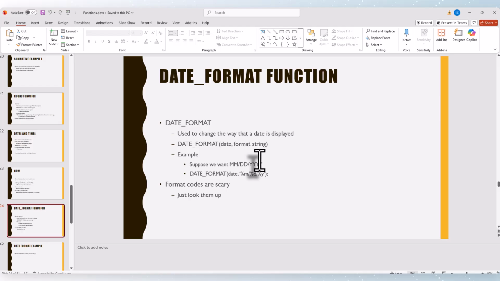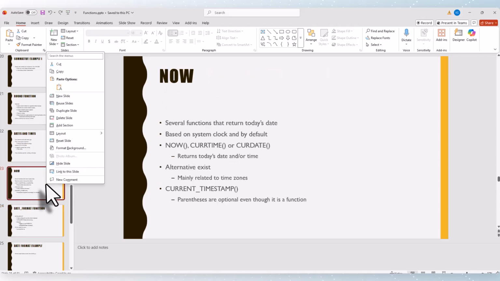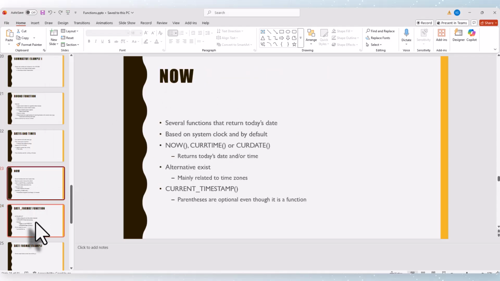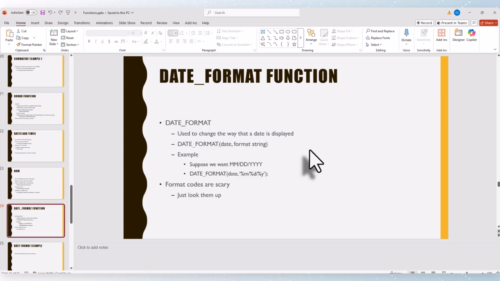This is the big, scariest one of the whole thing, and this is the date format function. By default, say you do something like the now function, it gives you a date, and it makes sense, but it's kind of hard to read. When you want to display a date in a specific format, you need the date format function. It says date underscore format. This is a common one. If you're displaying dates and times, you'll need this.